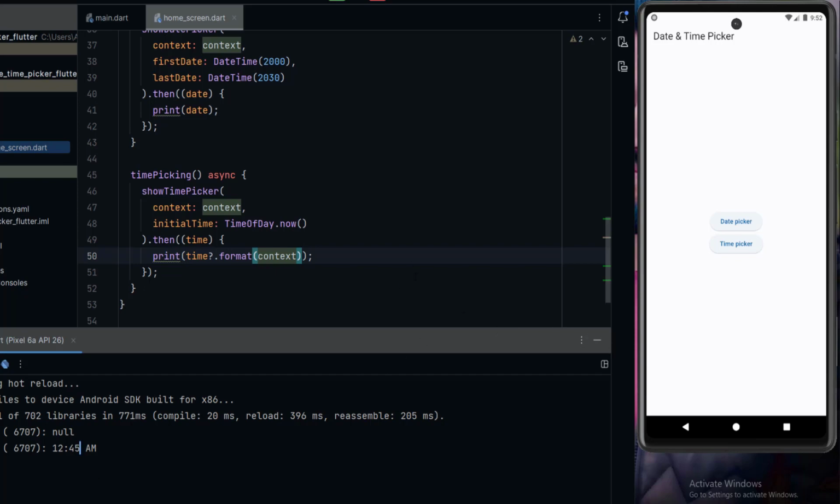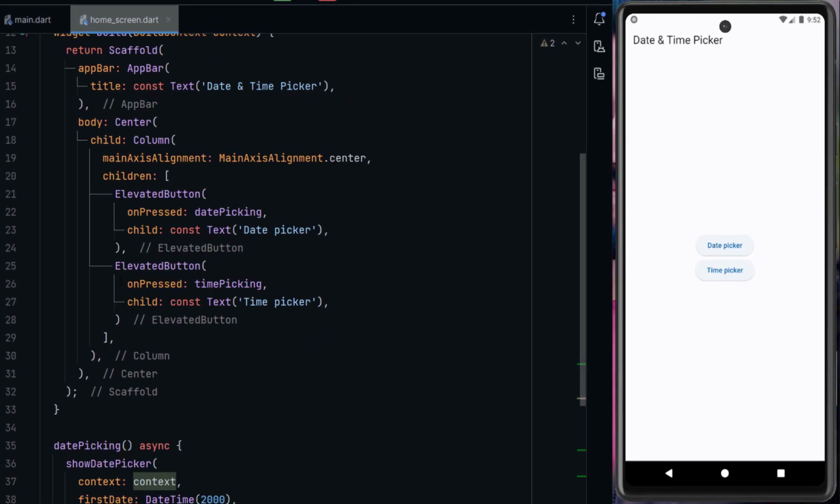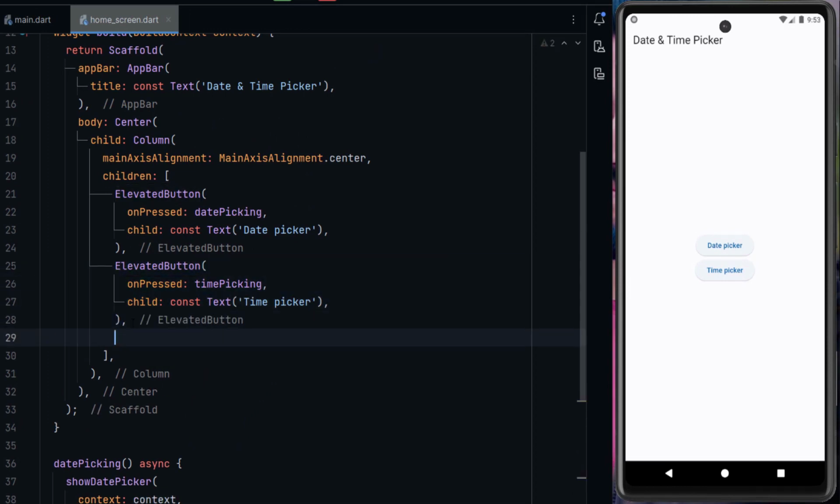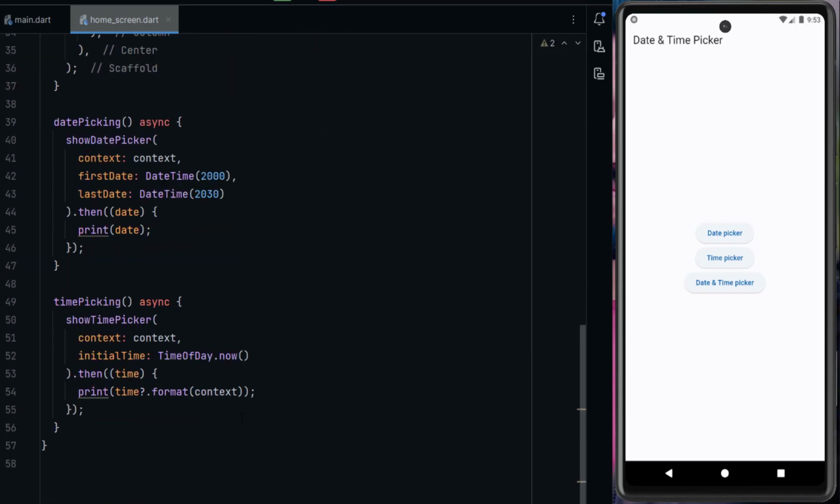So if you want to pick both date and time with just a single button, we can also create another button here. Let me create this button, date and time picker. So by using this button we will pick both date and time. Here let me create another function, date time picking, an async function.